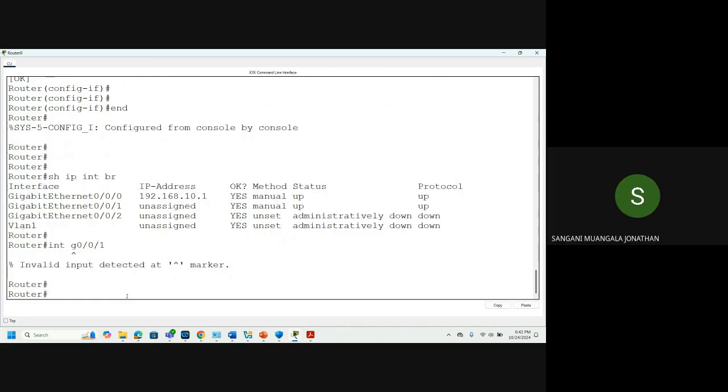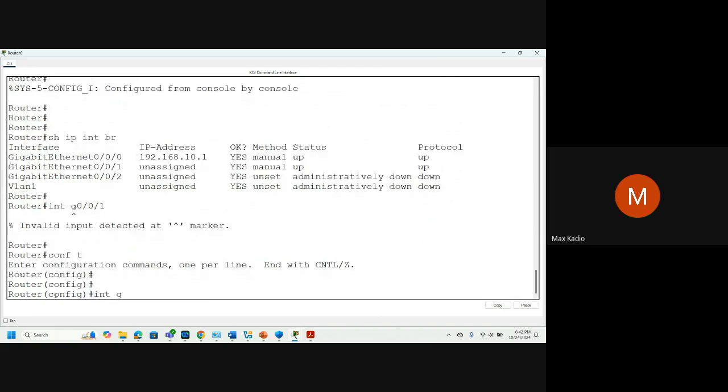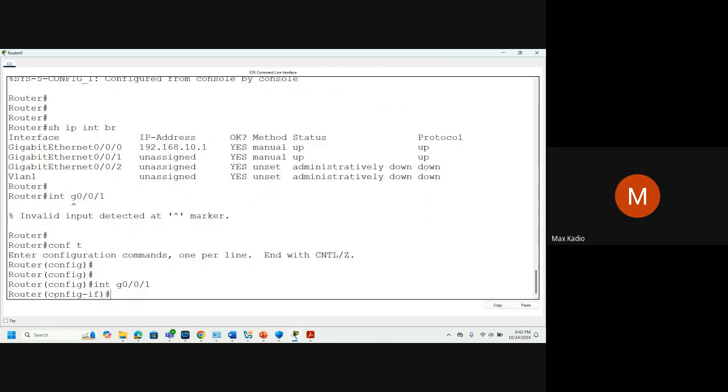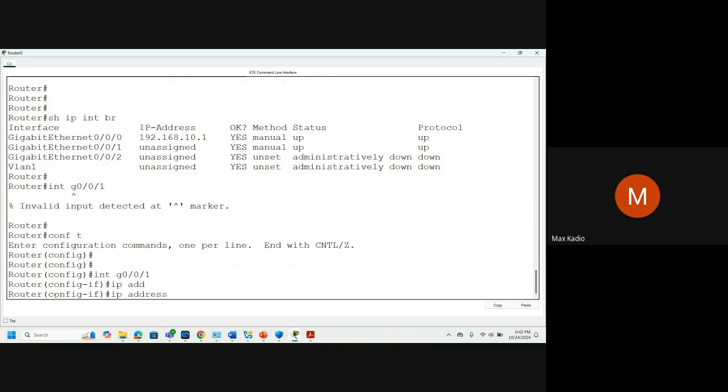You're not in the global config mode. Very good. See, I want to go to an interface, but I'm not in the global config mode. So I must do what? Conf T, you see? Then interface G0/0/1.